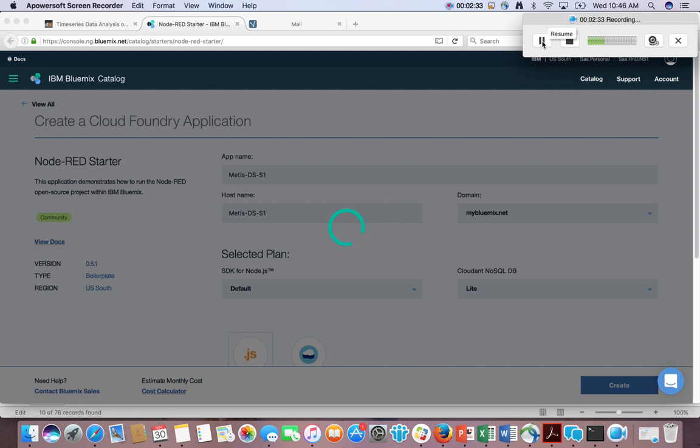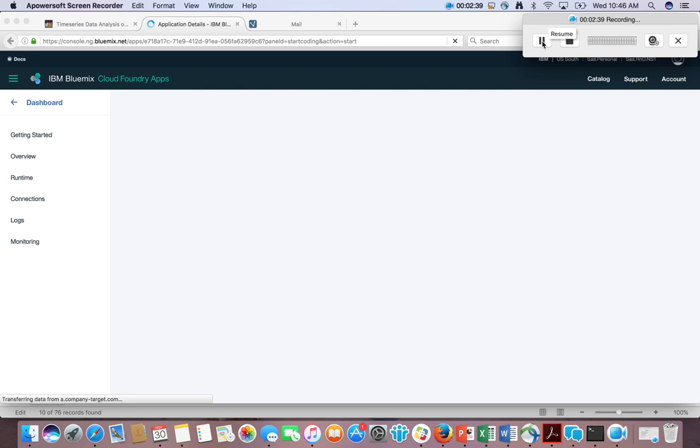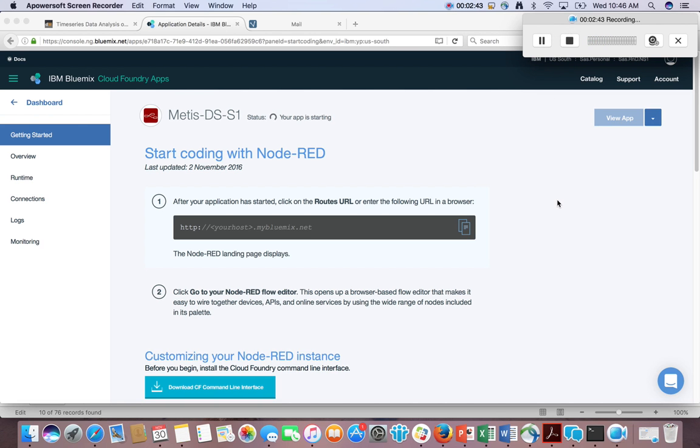It will create the app along with a Cloudant database service for me. The Node-RED service will take some time to start because it's going to be provisioned across data centers. So no need to restart it or recreate the service. A couple of minutes and it should be up and running.